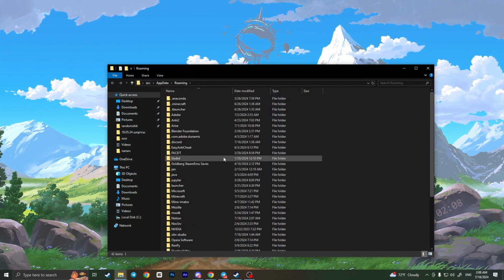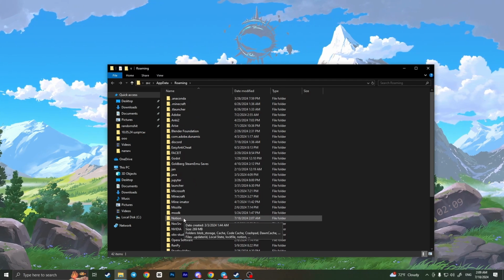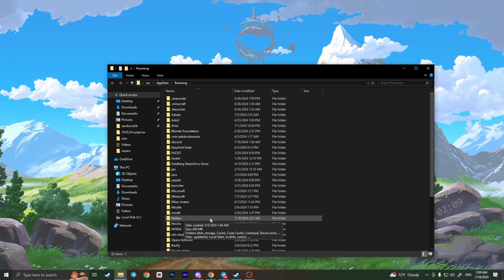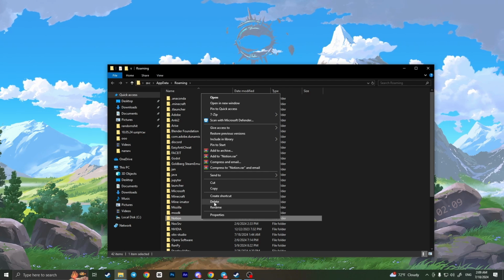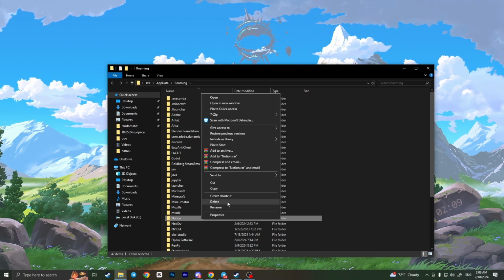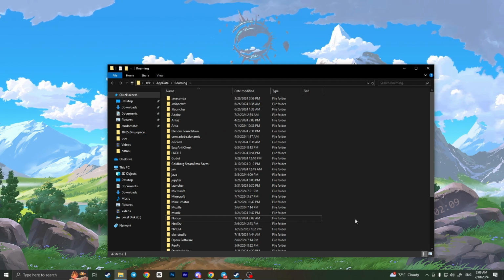This is basically everything that is installed on your computer. And here you need to find the Notion folder. Here it is. Now we simply right click on this folder and click on delete. Basically it will delete the Notion folder. It will reset the Notion application.